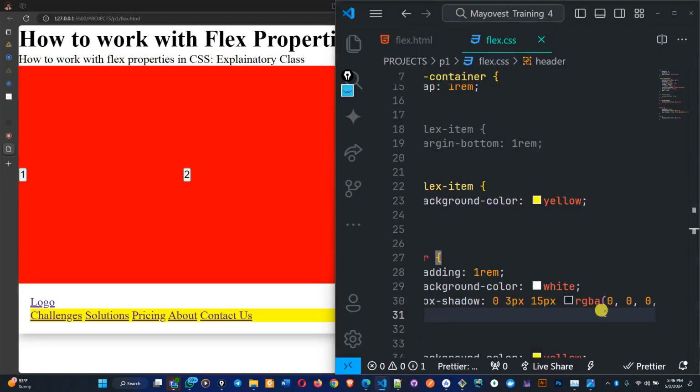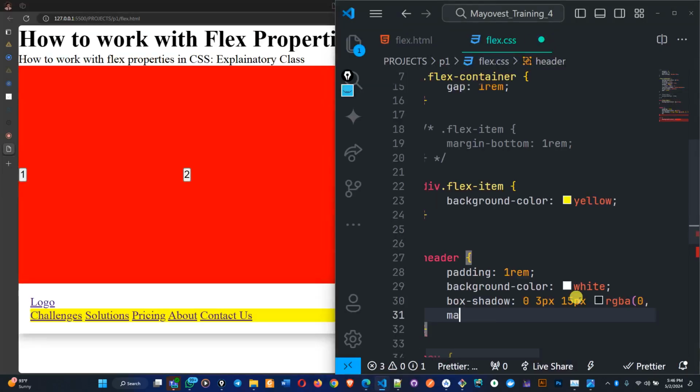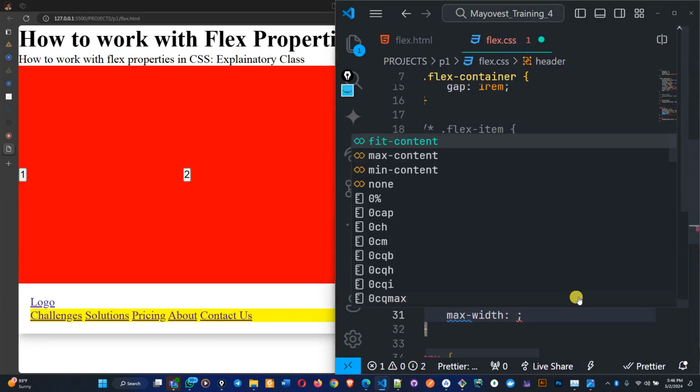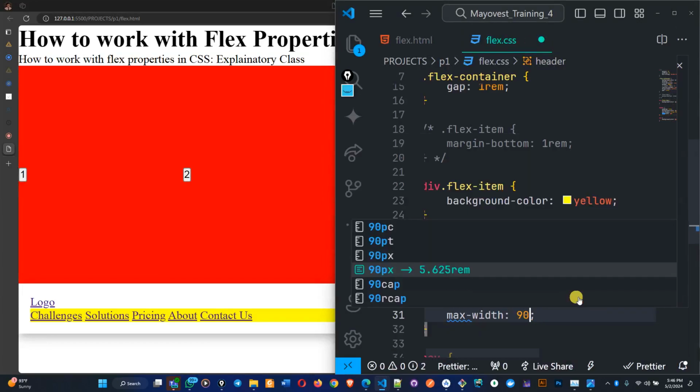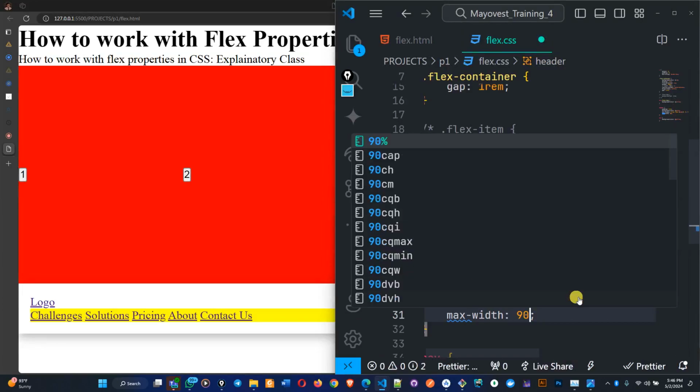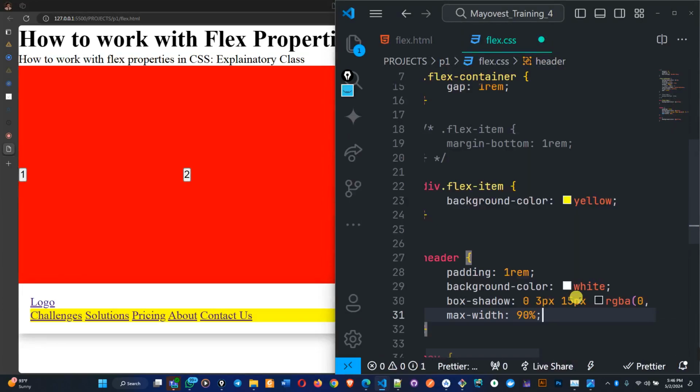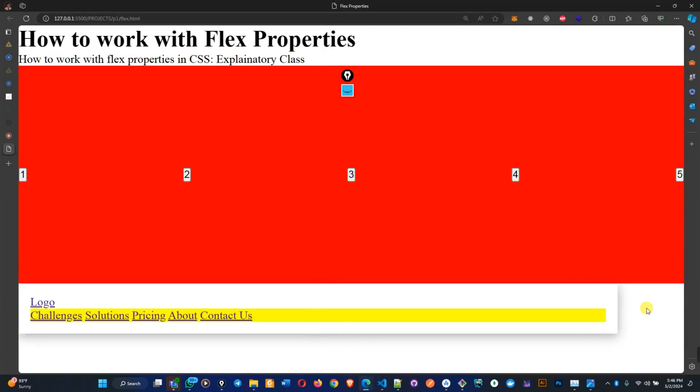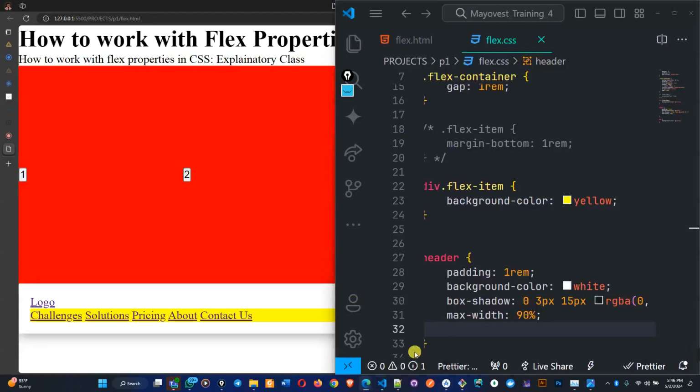And I don't want it to be 100% of the entire screen. So the max width of it should be 90%, which means whatever the width of its parent, which is the body, it's only going to take 90%. But it's going to move it to the left. The space is going to be on the left, but I want it to be at the center. What do you use? You use margin left and margin right auto.